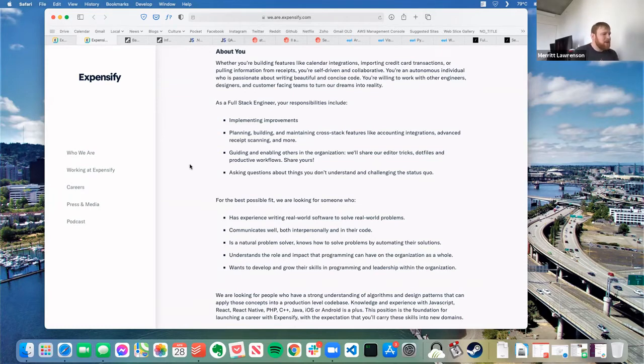So a couple of things here. First of all, notice that they do ask for specific technologies, but knowledge and experience with React, React Native, PHP, C++, Java, iOS, Android is a plus. Two things to note in that sentence: plus and or. It's all a plus. These are things that they'd like you to have. Oftentimes, if you see a development technology in a list of pluses, usually it doesn't mean that you'll be expected to do that in the job.